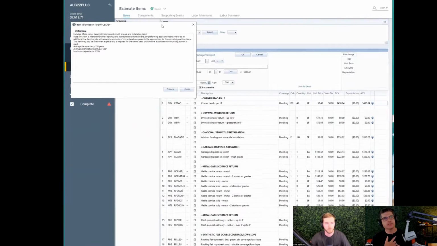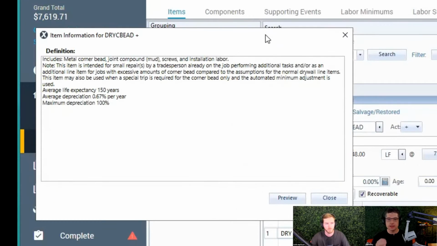That said, this is quite different. The corner bead line item was introduced only when you'd have an outsized amount of outside corners. It's like a tongue twister.